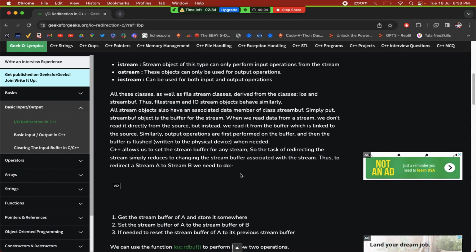So when we read data from a stream, we don't read it directly from the source, but instead we read it from the buffer which is linked to the source. So from the source, when we are reading, the source sends the data to the buffer, and then it is read by the program. Similarly, output operations are first performed on a buffer. So whatever we want to output on the screen or on a file is performed on the buffer, and then the buffer is flushed and written to the physical device when needed.